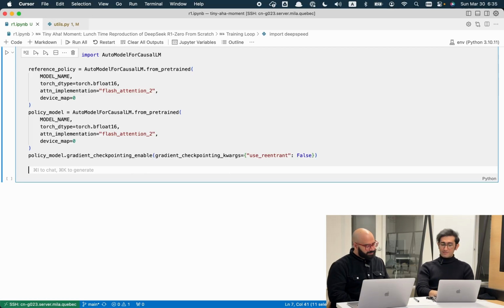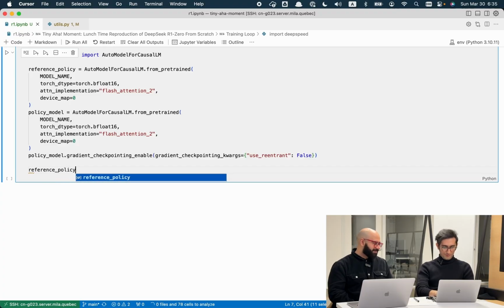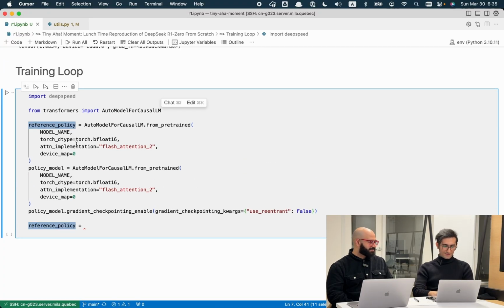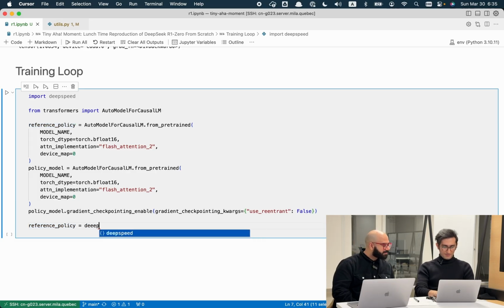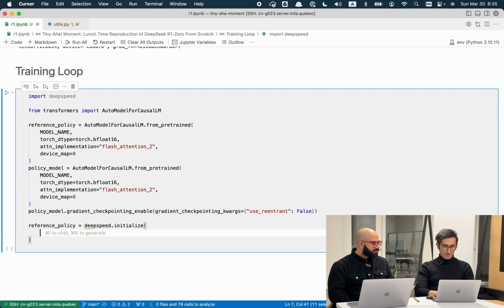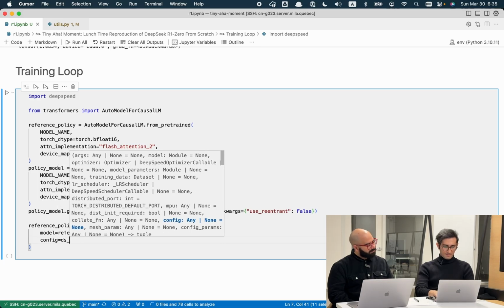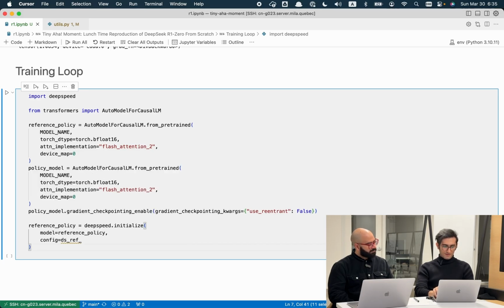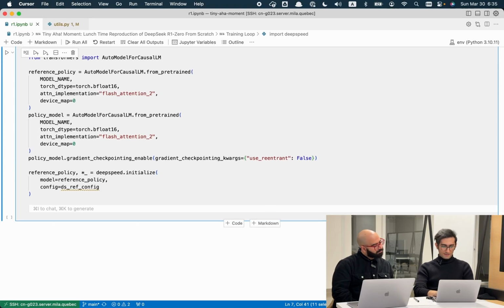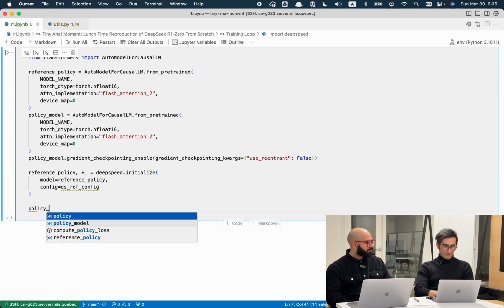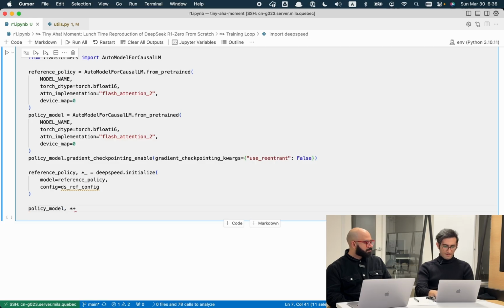Okay, let's initialize the DeepSpeed engines. For the reference policy, we are going to use the same variable name because we're not going to reference the original later. It's going to be deepspeed.initialize. The model is going to be the reference policy, and we have to pass the config. For now, let's imagine that there is a variable defined, DeepSpeed reference config. Perfect. But remember that DeepSpeed is going to pass some other variables to us as output, but we are not going to use them, so we just keep the reference policy. And the policy model is going to be defined in the exact same way. Let's use the DeepSpeed initialization method.